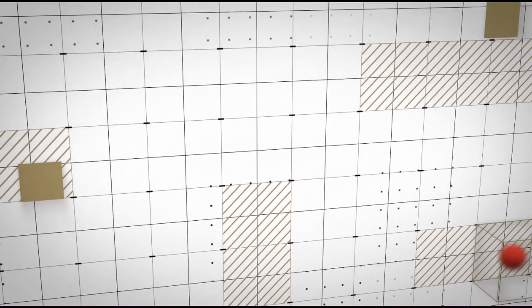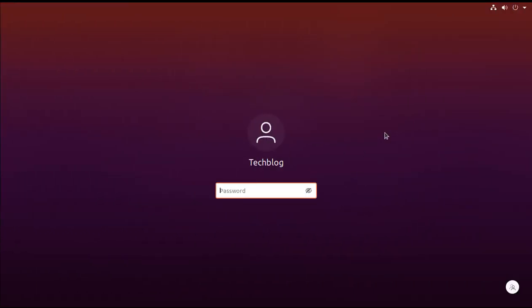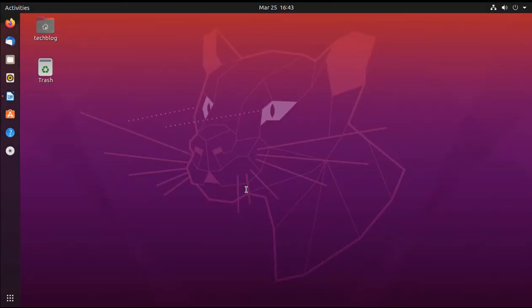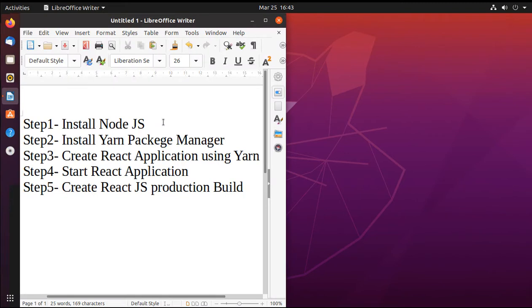So we put this thing aside now. Let's go and see how to install and configure React.js on Ubuntu. So go ahead and log in to your system. And here I am using Ubuntu 20.04 LTS version. And here are the major steps we have to follow.